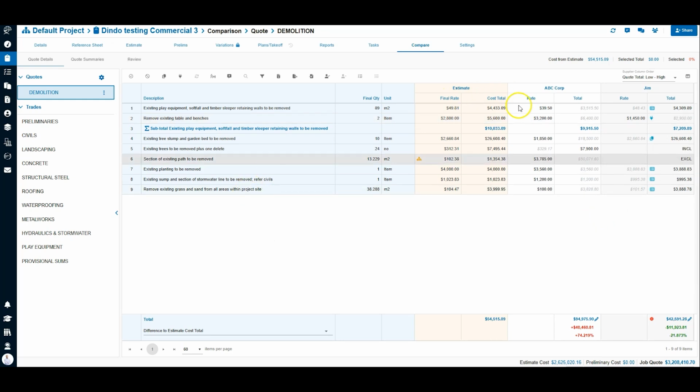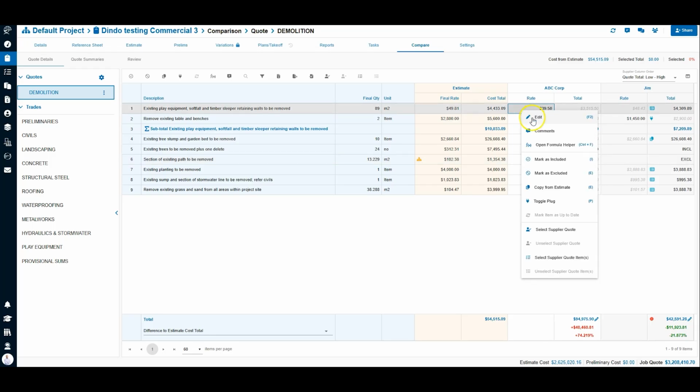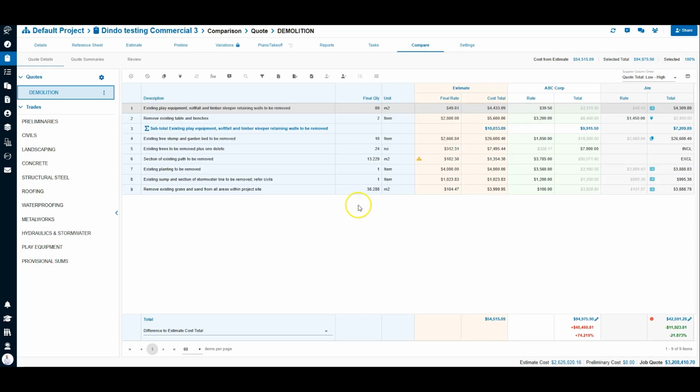We want to select the suppliers we want to use. You can select one supplier or multiple suppliers, so you can pick and choose. So in this case, let's select ABC Corp, and we're going to select supplier quote. So you see all the items in there turn to green, which means they're selected.